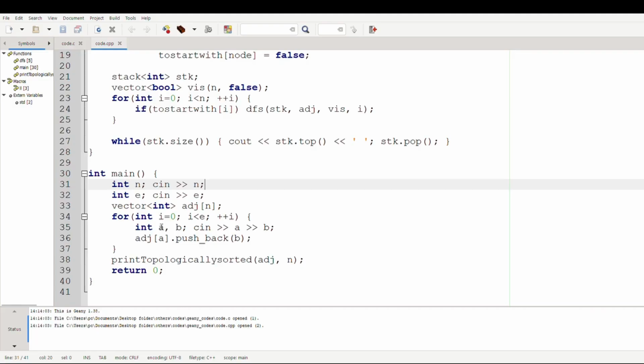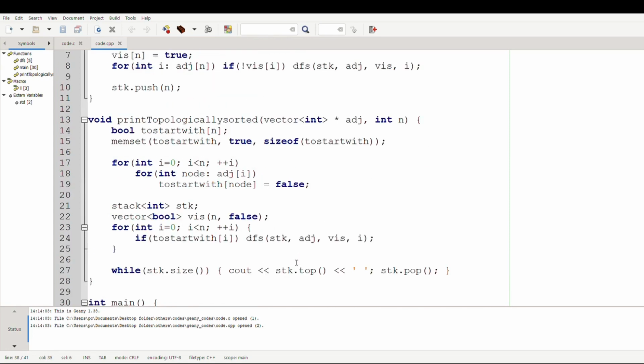So here is the code part. In the main function I first read the number of nodes in the graph, then the number of edges, and then I created an adjacency list as an array of vectors. For the total number of edges, I read from and to as a and b, and then I stored that in my adjacency list. After that, I called the topological sorted print function that I just created, in which I passed just two parameters, the adjacency list and the number of nodes in the graph. Let's see how this function works.